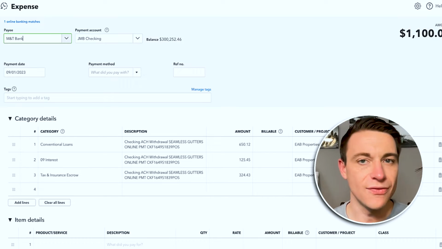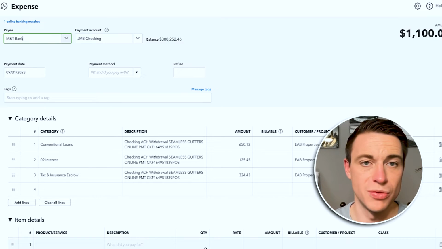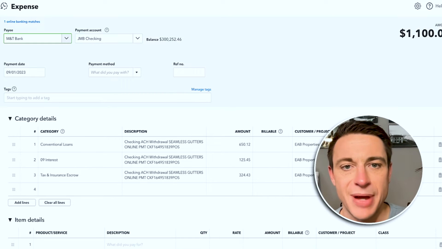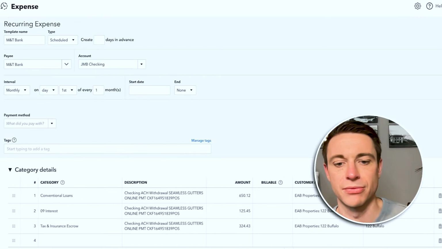Making not only invoices recurring, which is certainly something you should do, but that's kind of like the low-hanging fruit. Kind of everybody knows how to do that one. Making expenses recurring is awesome. Okay, so let me go make recurring here.